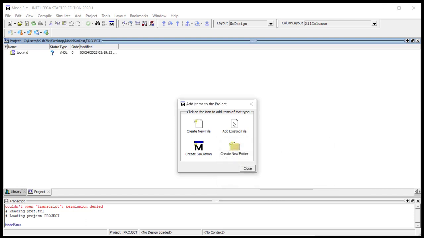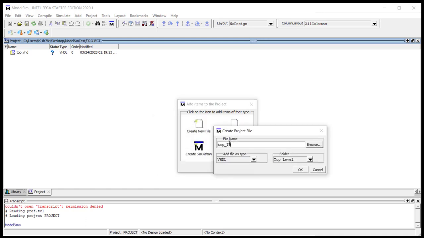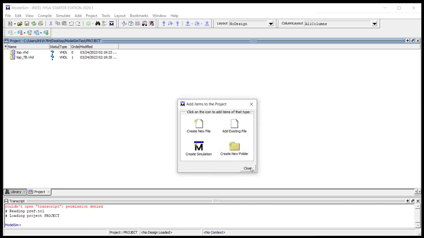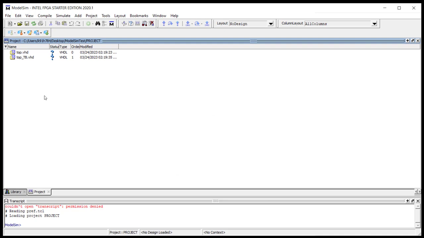And that'll be my system that I am going to design. And then I'm going to create another one called top_tb.vhd, and that stands for test bench. And we'll have to put the code in there to actually drive the top. So go ahead and close. And again, you don't need to know ModelSim at this point. You just install the tools, and this is what you're going to learn how to do.